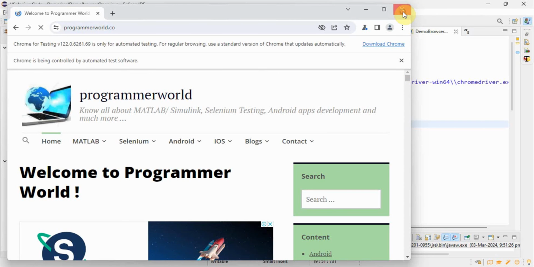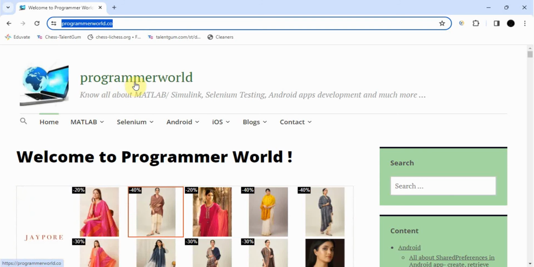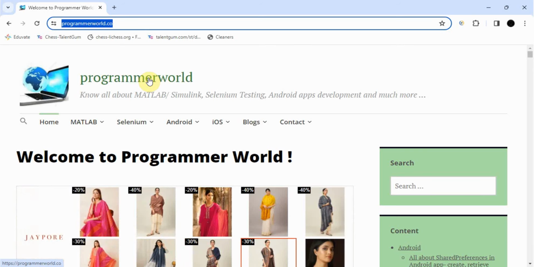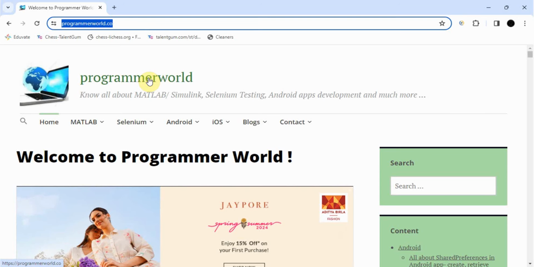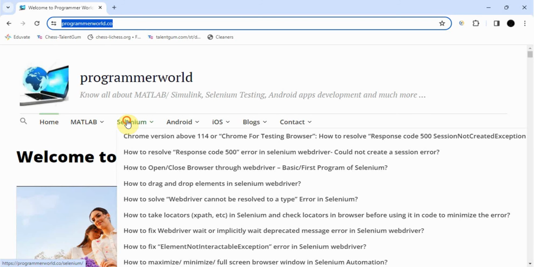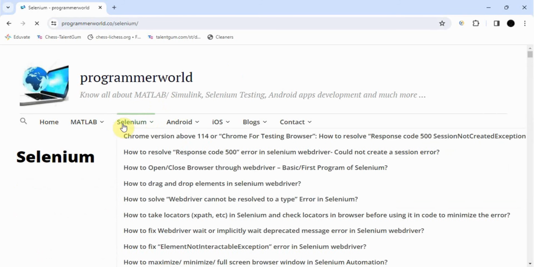Now what we have to do is, suppose if you want to hover on this programmer word, you have to take the XPath. See, we can do nothing without XPath, right? Selenium XPaths are very important. Or if you want to do it on this Selenium link, you have to take this Selenium XPath. So let's take this Selenium XPath only, because when I run the program, it will be visible to you guys whether this is working or not.